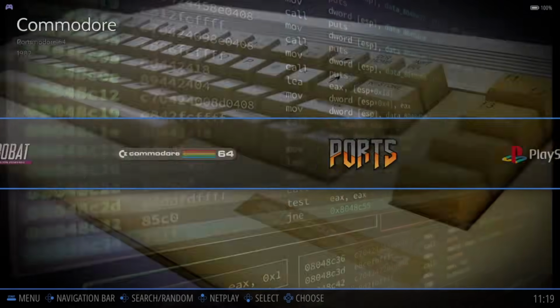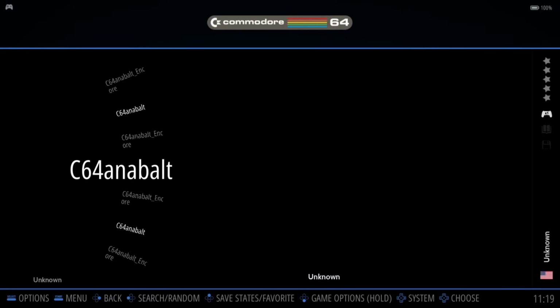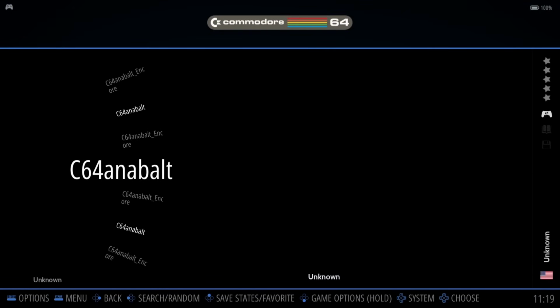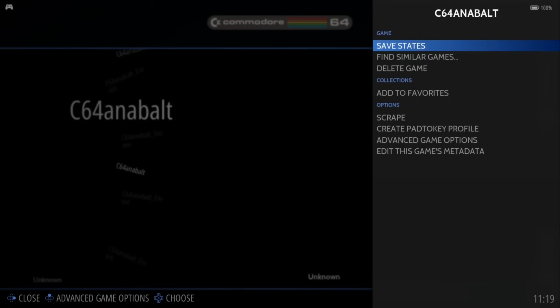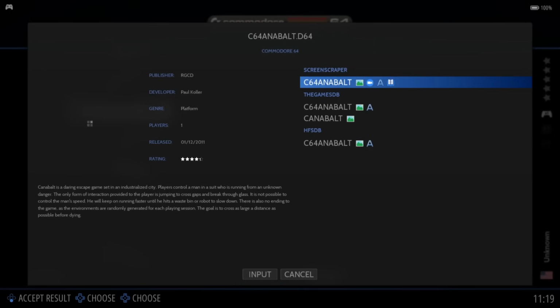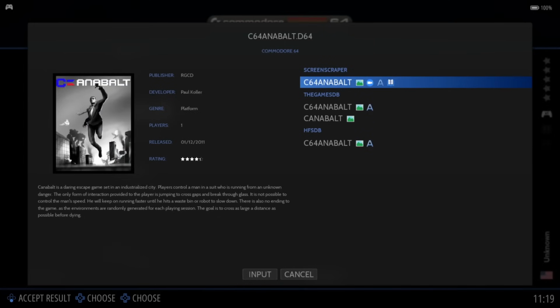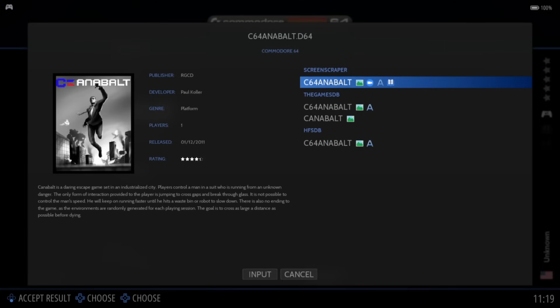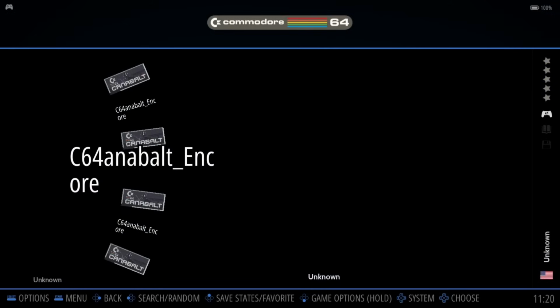Okay, and I also got the Commodore 64 game. Actually, I got 2 of the same game. So I can actually scrape everything in one go, or if I hold down the A button, this is going to bring up a little menu on the right hand side. If I go to scrape, I can then download artwork individually or select the artwork that I prefer. So let's just go for the top one here. And I'm also going to go for the next one down.